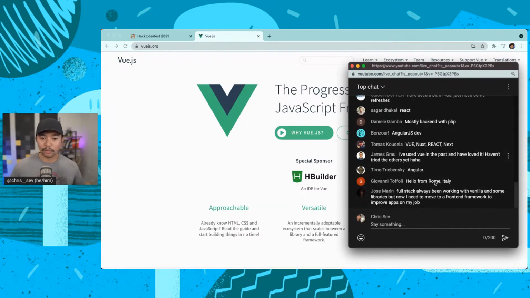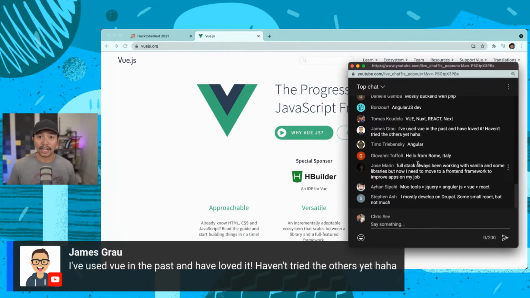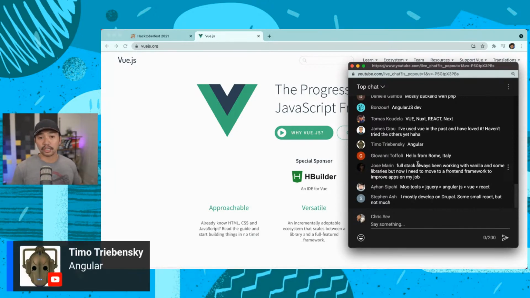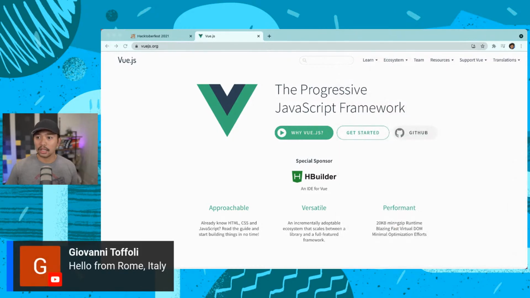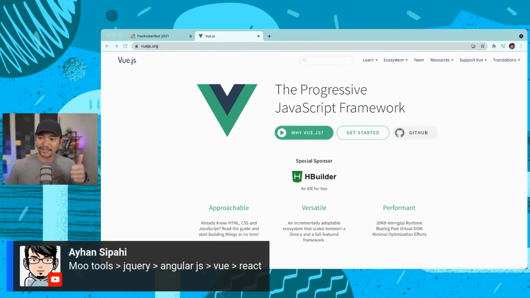All right. Well, one thing that I think is really fun to talk about is Vue.js. A lot of people are wondering, is it going to be as large scale as React? Can we use it in production level applications? Well, here, Rahul has used Vue, Steven mostly Drupal, small React. Ayhan went from MooTools and jQuery, Angular, Vue, React.